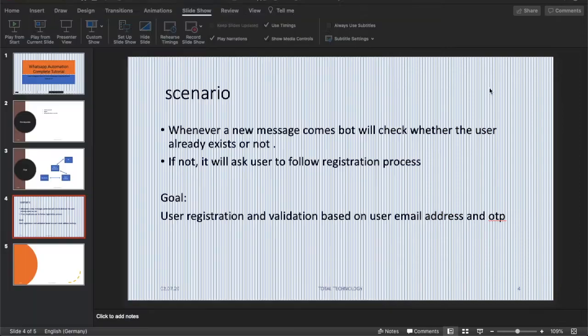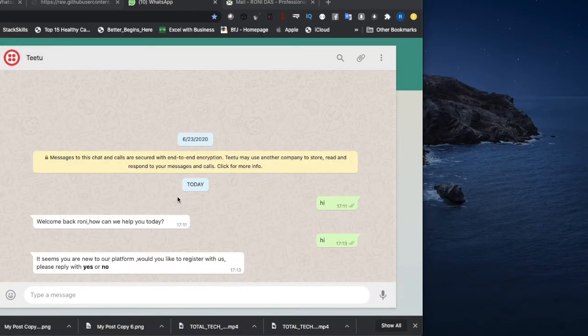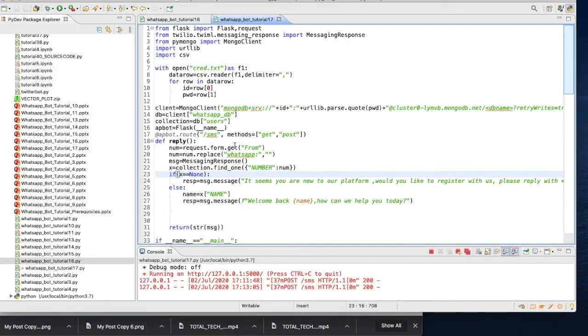So that's it. Now I will create the logic so that it asks the user to enter some values and other things. For that, let me start writing the code. This is tutorial 17.